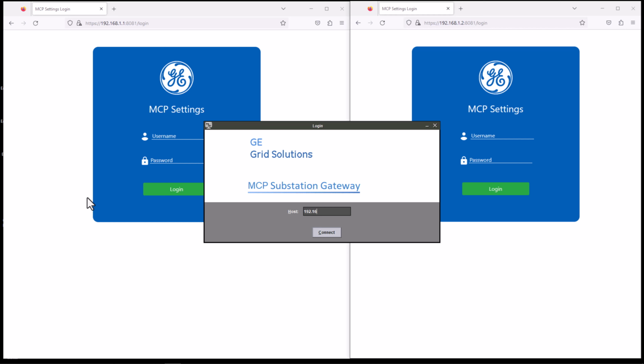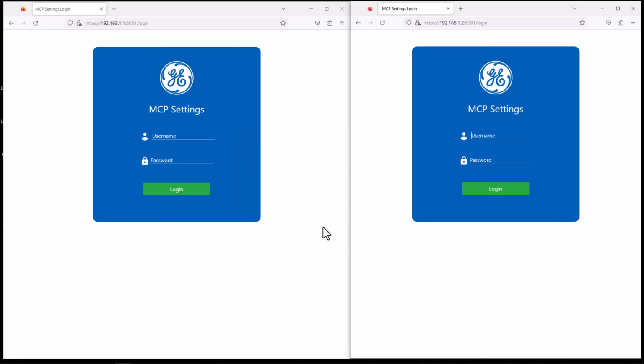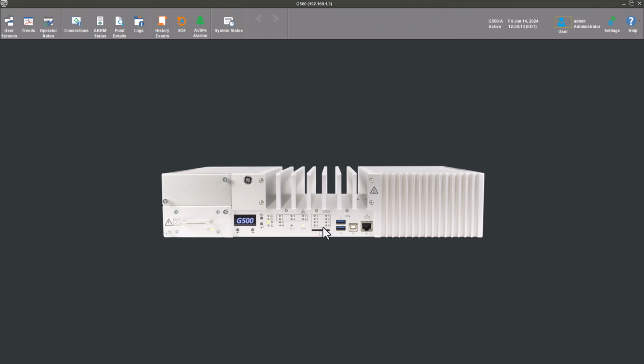So I'm just going to log into 192.168.1.3. Say yes. Go to admin. As you can see, I'm on the active IP, the active G500, which is G500A. And in here, it will tell you which one you're logged in. So in this case, G500A is the one communicating on the active IP address.